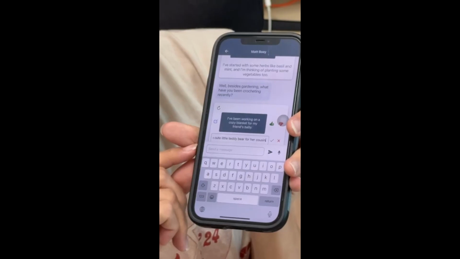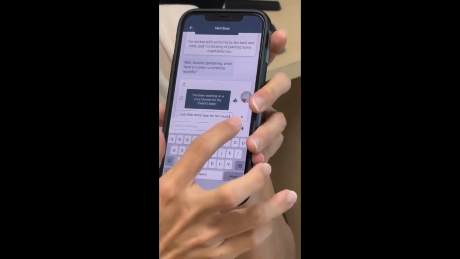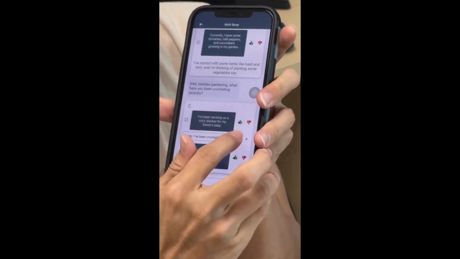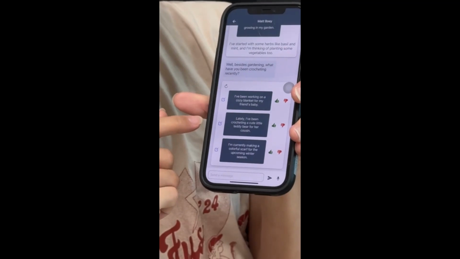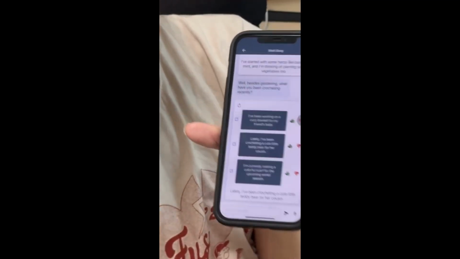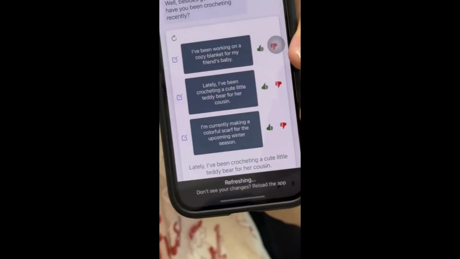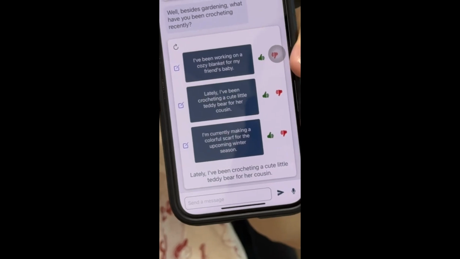So I've edited it to be for her cousin. Then you'll click on the tick, and now it'll be changed to being for her cousin, and then she can select the response. "Lately, I've been crocheting a cute little teddy bear for her cousin."